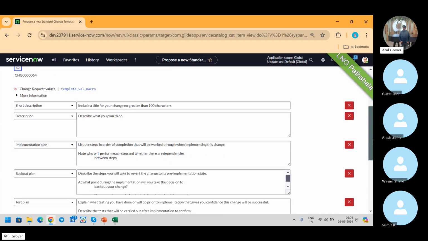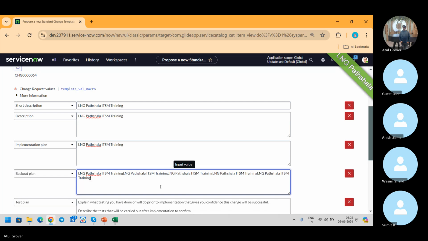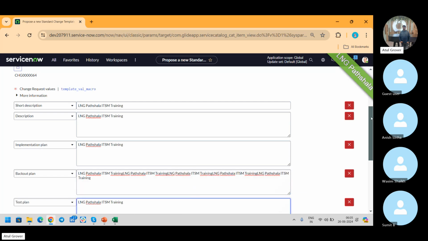Now, what information you want to put in the standard changes, because these are the templates. The information you put will become in the change as well, when you use this template to raise a change. I said, okay, if this is the case, then short description: LNG Pathshala, ITSM Training. Description, this. Implementation plan, this. Backward plan, this. Up to you.